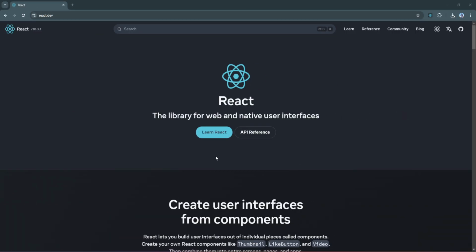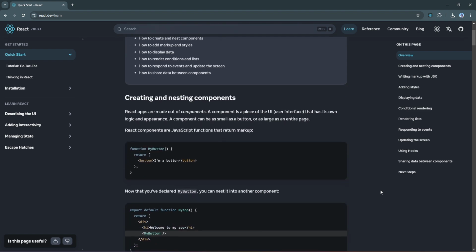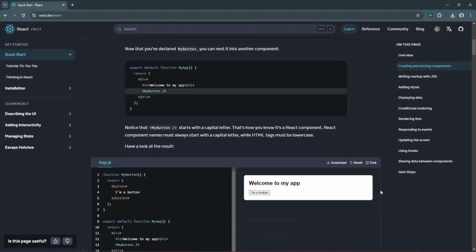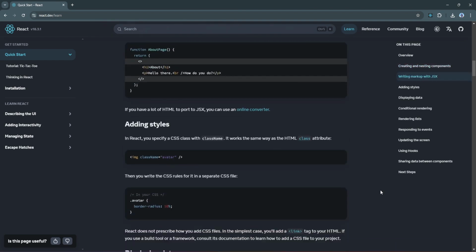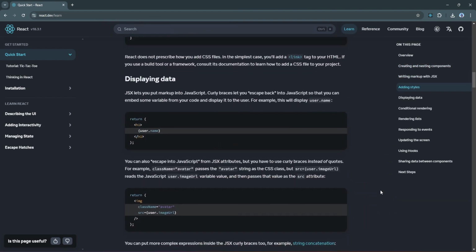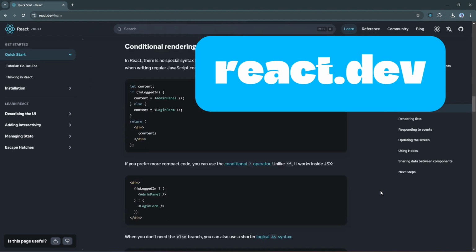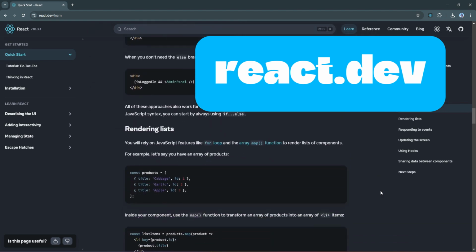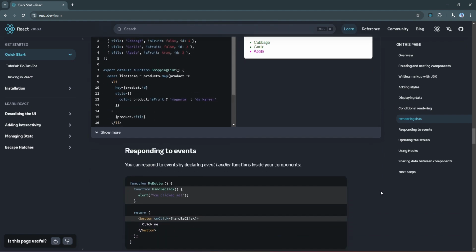The official React documentation is an excellent resource for learning React. It provides detailed guides, tutorials, and API references. Whether you're a beginner or an experienced developer, the documentation covers everything you need to know. You can access it at react.dev. The guides are comprehensive and often include examples and explanations that make it easier to understand complex concepts.